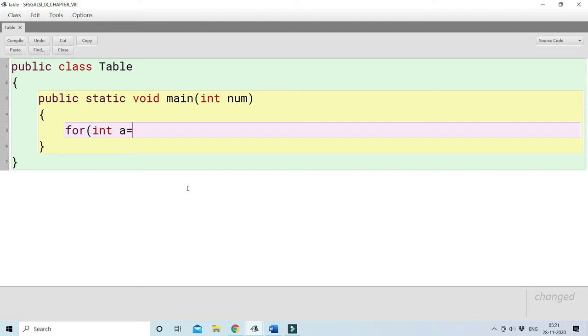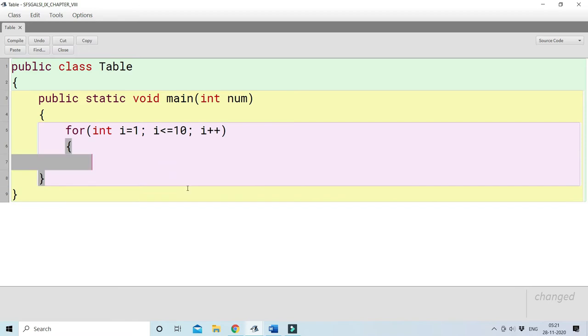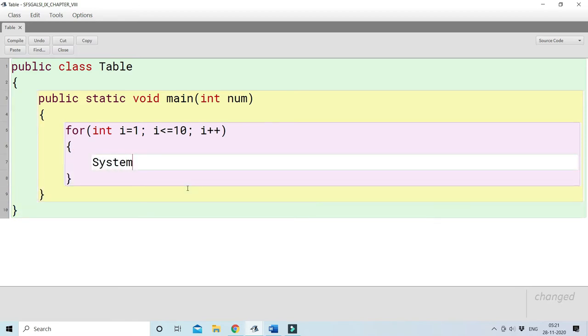So maybe int i, for the index, i = 1, and i will be less than or equal to 10. So I want to run this loop 10 times. Inside that, I'll write first number multiplied with i. As the loop will start with 1 and continue like 2, 3, 4, 5, 6 like that, every time it will be multiplied with the number and it will display the result.